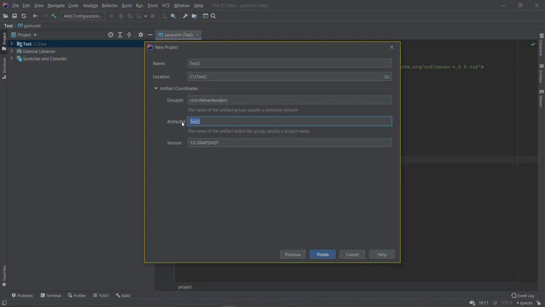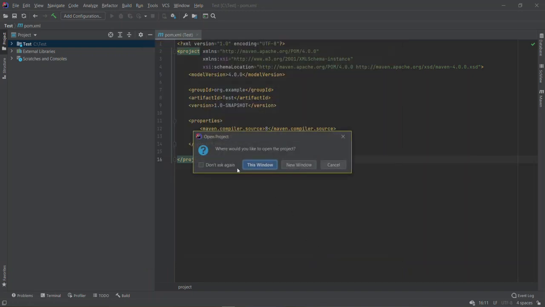So this is usually the project name. So I will just give test2 only. Here you can specify the version. So I'm giving the version as 1.0 and just click on finish.